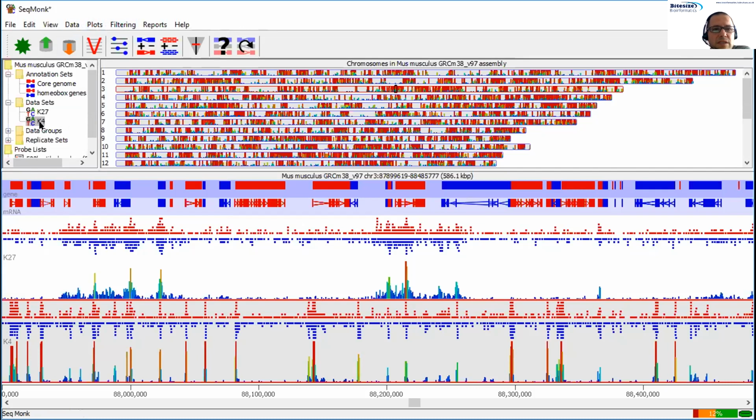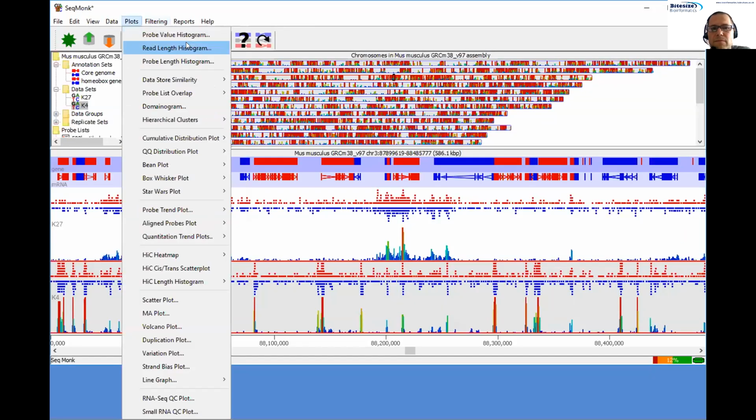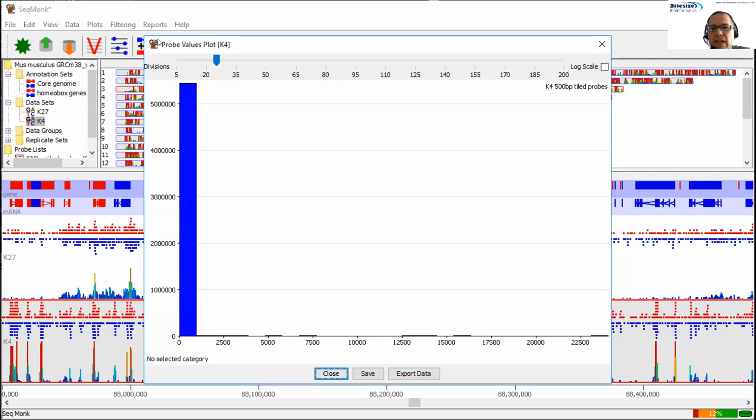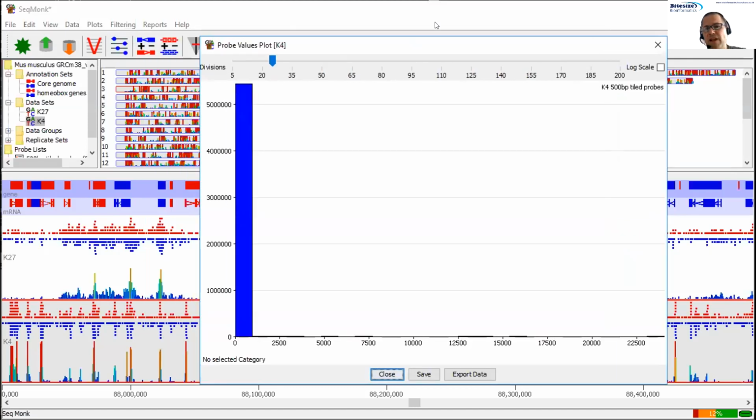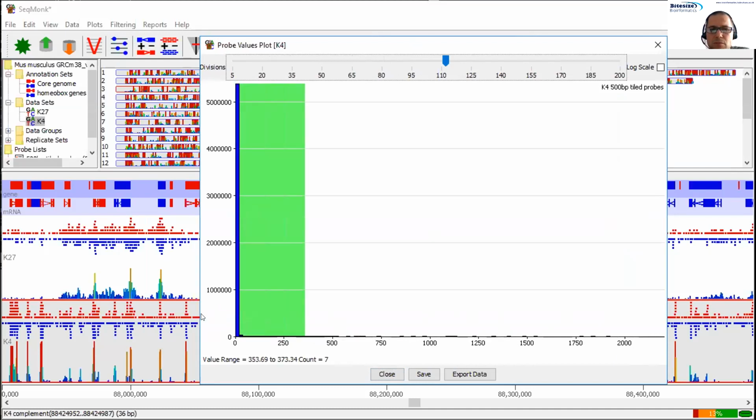If I start with this K4 plot, I can select a histogram of the values that we currently have for the quantitation. Okay, so this is a probe value histogram, and it looks a bit weird. It looks a bit weird because we have virtually all of our data crammed in this little thing next to 0, but somewhere up here there must be at least one probe that's got values of over 20,000.